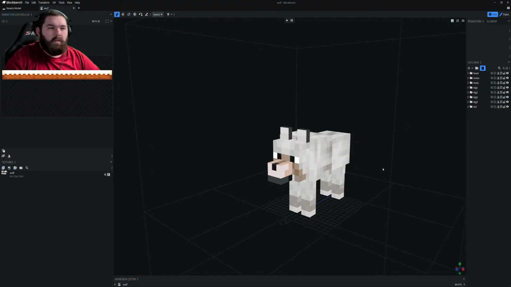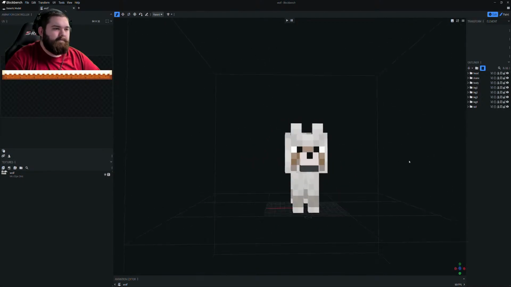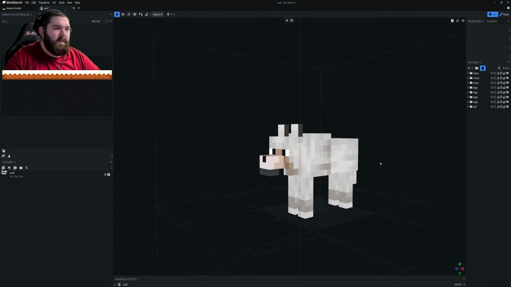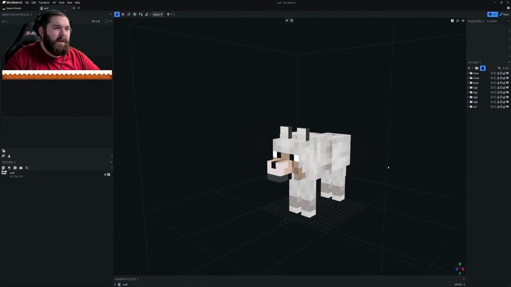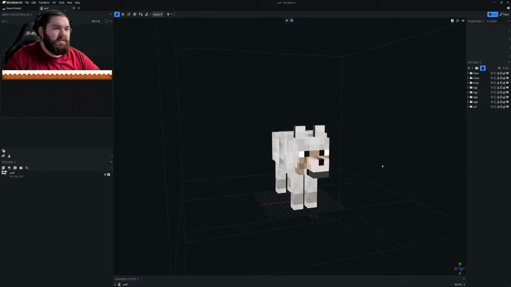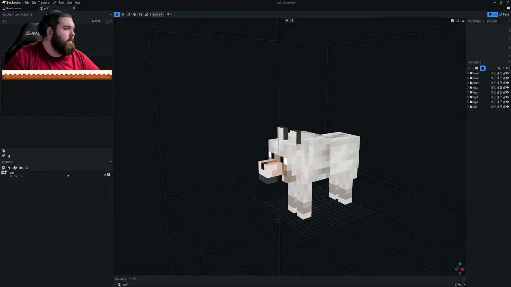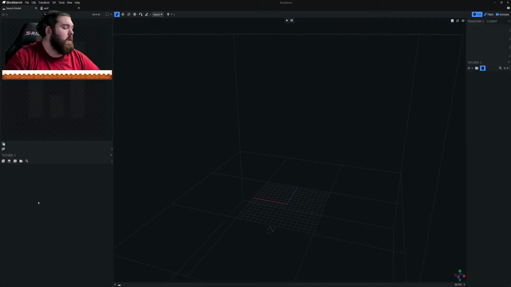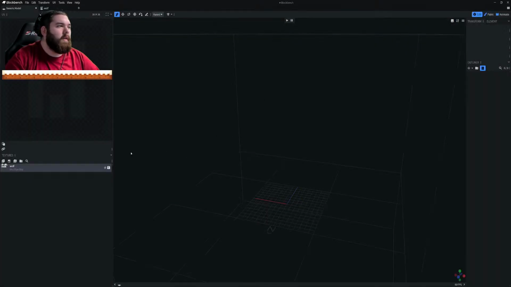Alright. Let's start piecing together this model. Okay, I'm looking at this model. I'm almost wondering if I should model it from scratch. Okay, let me take this texture and put it over here. Yeah, there we go.